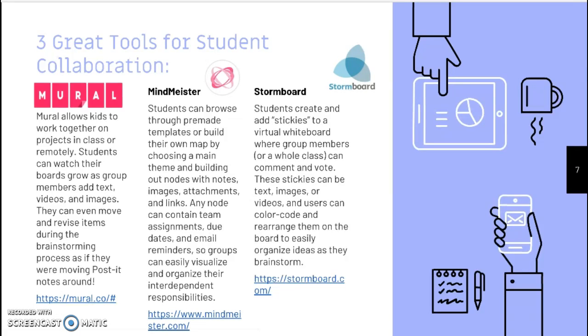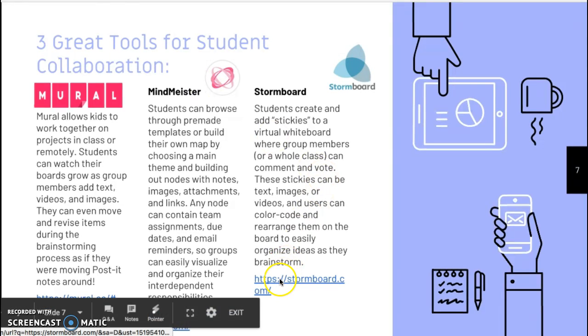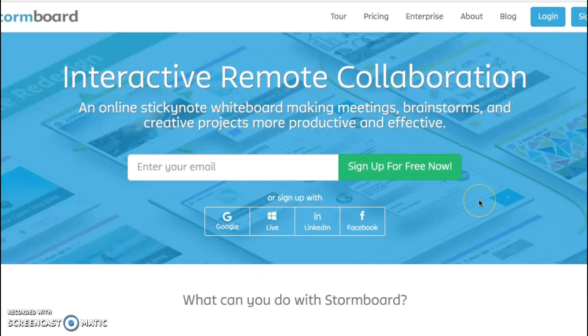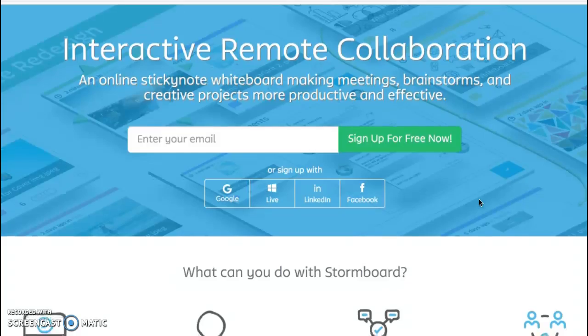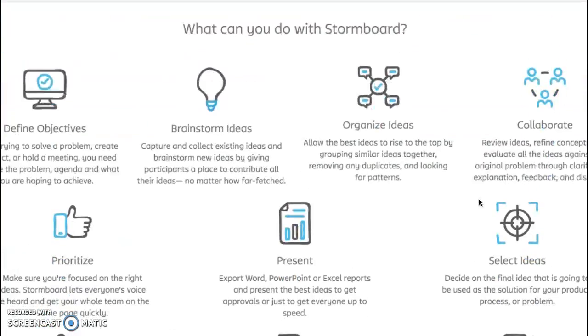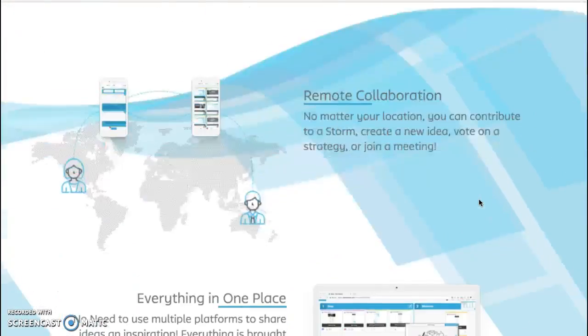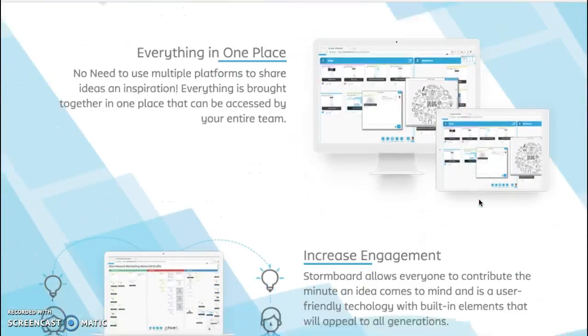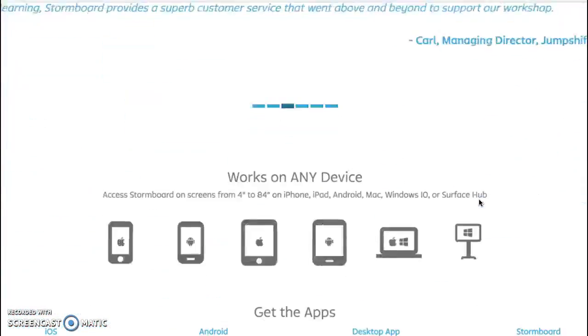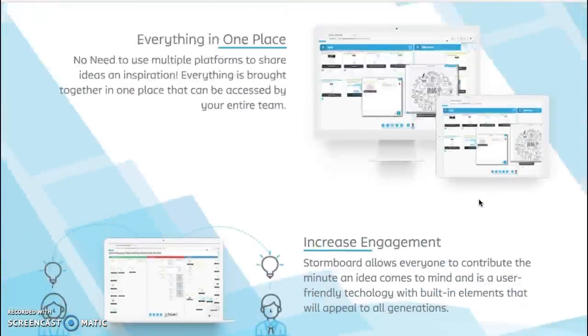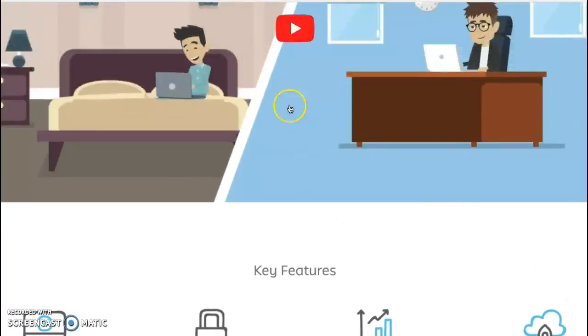And then third is Stormboard, which is where students can create and add stickies to a virtual whiteboard where group members can comment and vote. So it's kind of similar to Mural, but it has more of a student collaboration aspect because they can vote and say which one they like, which one they didn't like, why not, and things like that. So it's another really cool aspect that they can use. It also gives them a little more creativity to edit stickies a little bit more and add to them a bit more.